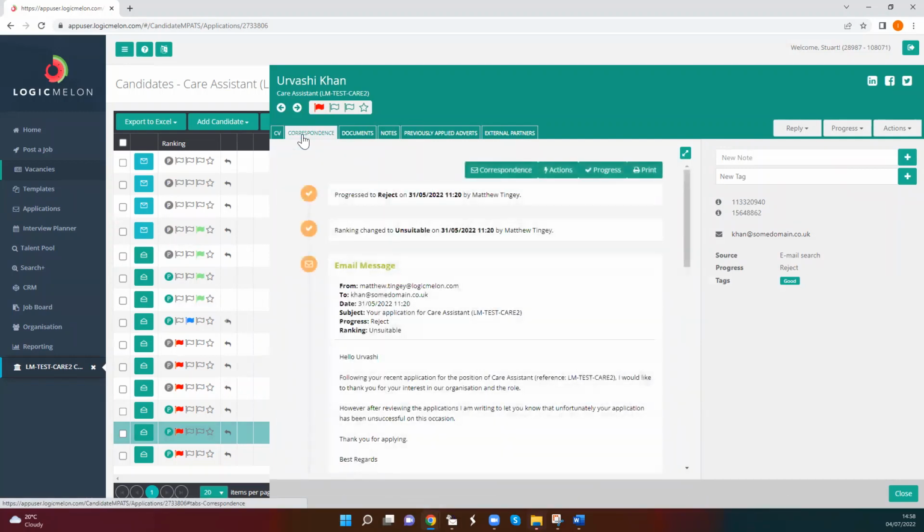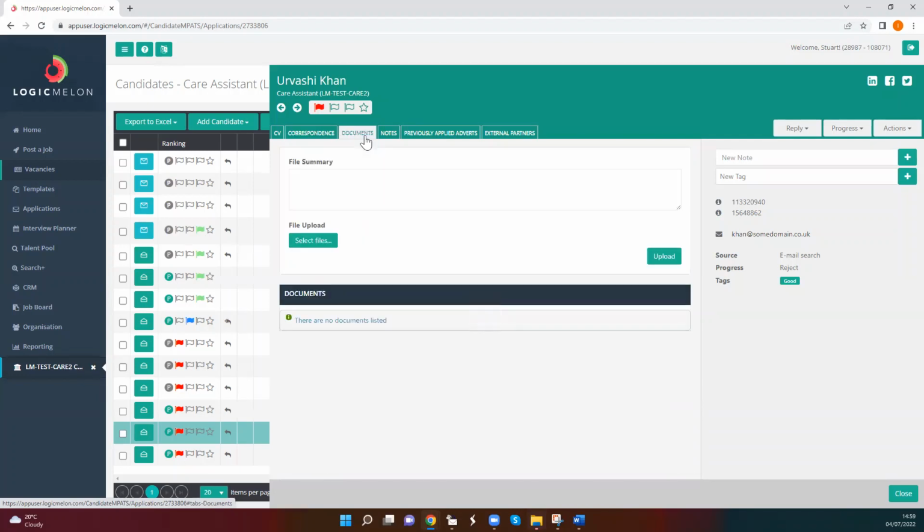We then have a correspondence tab. This is a date and time log of everything to do with the candidate. So the date and time that they've applied, if you've marked them or ranked them in any way, if you've sent them any emails or changed their progress, anything at all you've done, it will track the date and time everything happened. We then have a documents tab. This is where you're able to upload a document against that specific candidate.